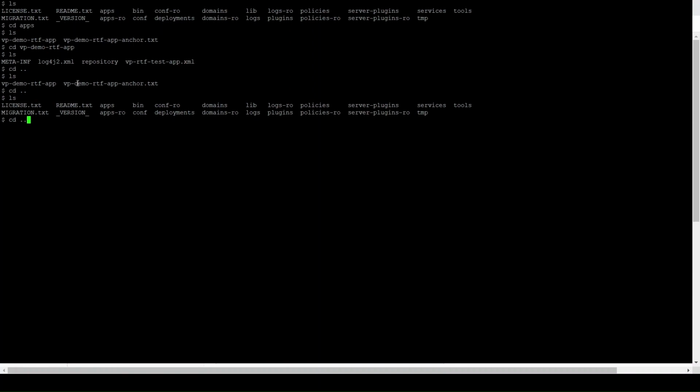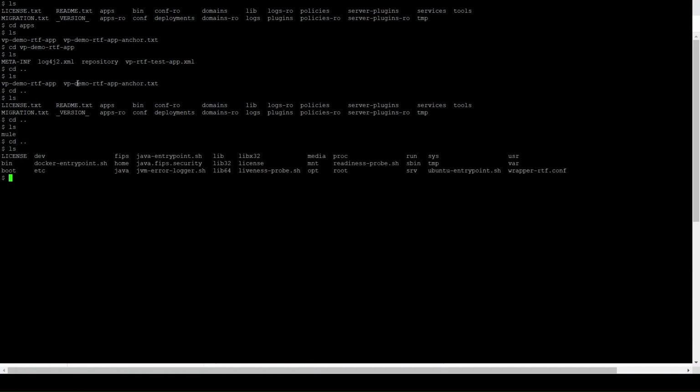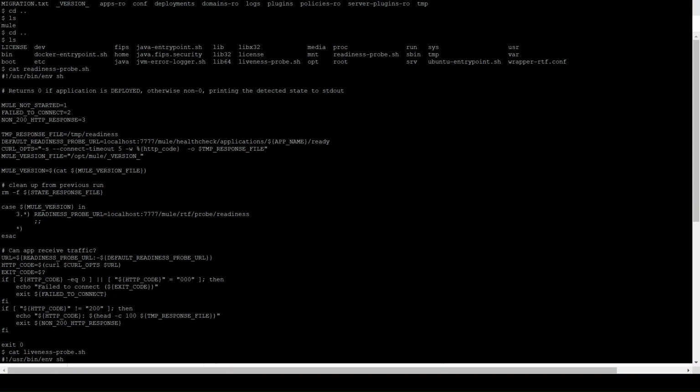Let me do a step before. Here at the root level, we can see multiple entry points. One is the Java entry point, one is the Docker entry point. These entry points are where things start. These shell scripts get called, and we see that we have the readiness probe that we just discussed. We can do a cat on this readiness probe. Here's the script. I think it basically has three options: mule not started, fail to connect, and non 200 HTTP response. And we have multiple cases based on that.